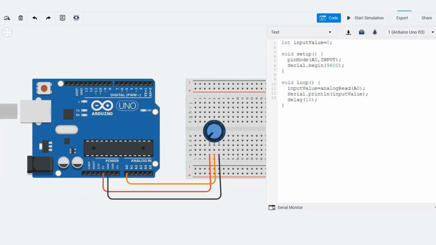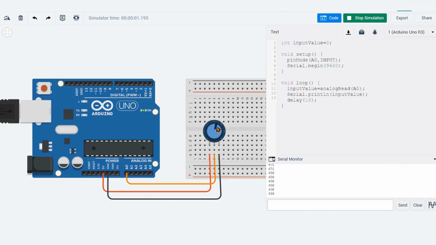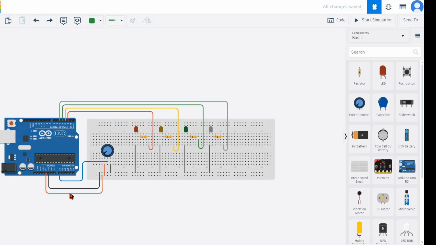Let's start the simulation and open the serial monitor to observe the real-time information being read from the potentiometer. As we move the potentiometer, we can read values ranging from 0 to 1023 on the serial monitor. These values represent the analog voltage levels, with 0 corresponding to 0 volts and 1023 corresponding to 5 volts. Let's take a look at the more comprehensive example we've prepared to solidify the topic.